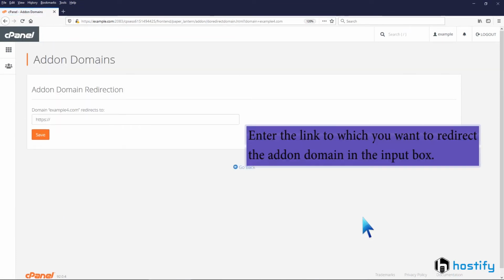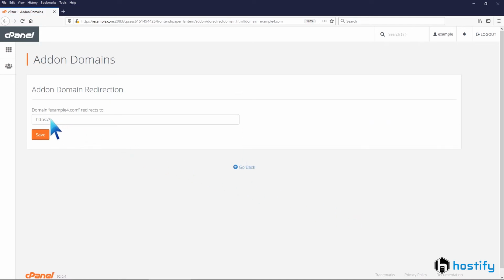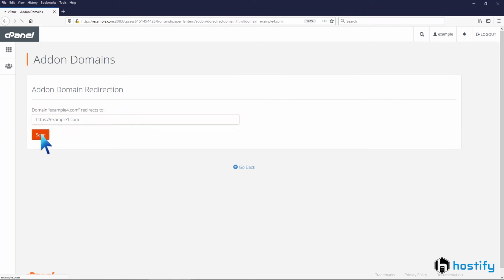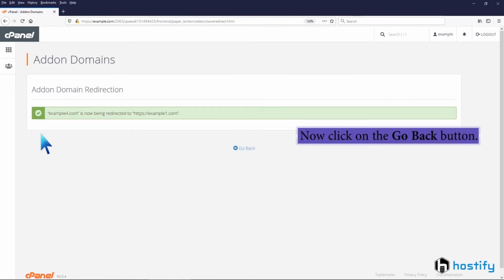Enter the link to which you want to redirect the Addon domain in the input box. Click on the Save button. Now click on the Go Back button.